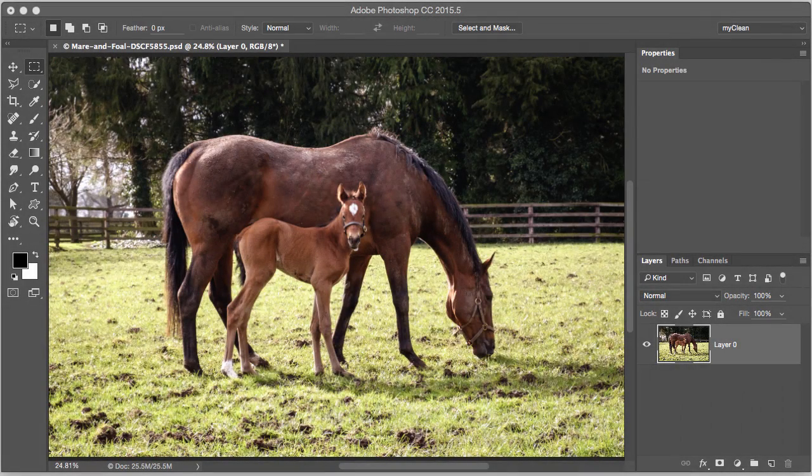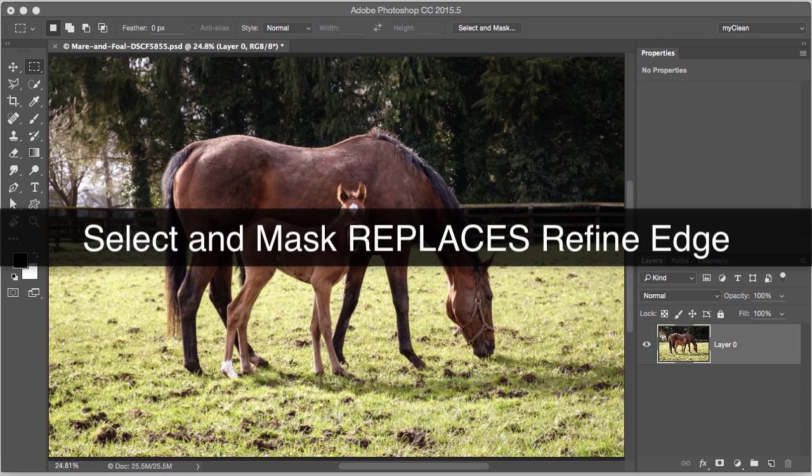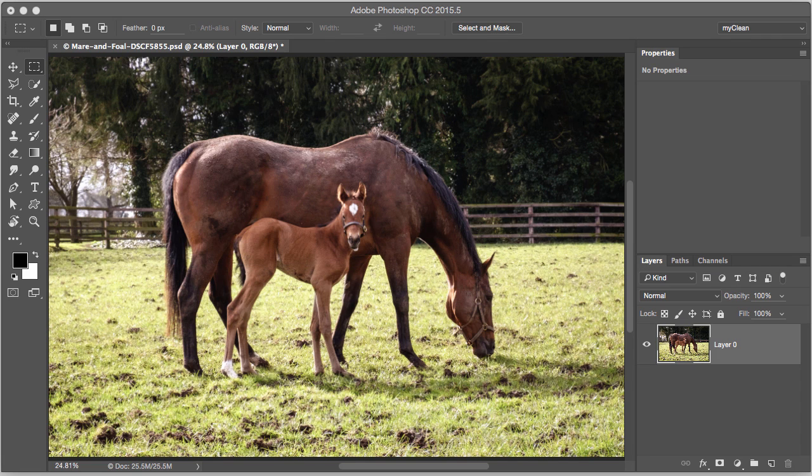Hi everyone, Teresa Jackson here today to give you a tour of Photoshop's new Select and Mask feature, which replaced Refine Edge this past June of 2016. I'm going to show you how to use the tool and share some of my opinions about it.